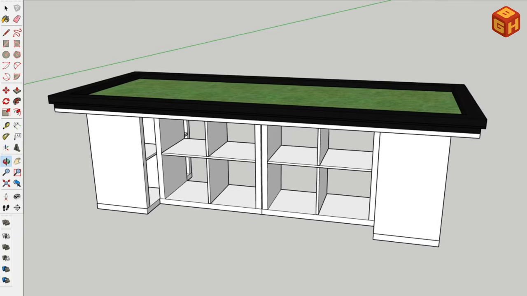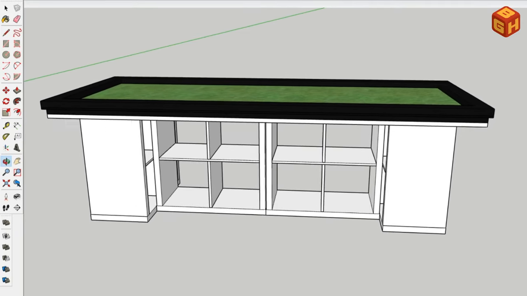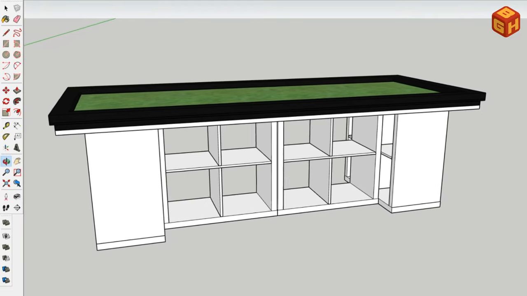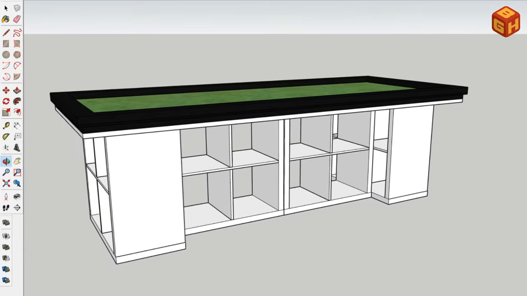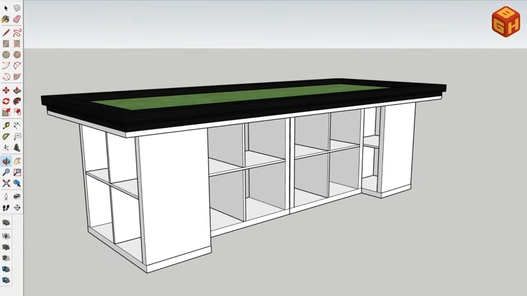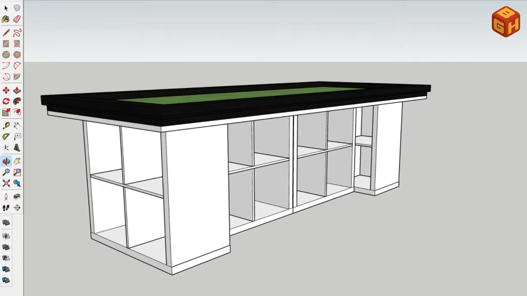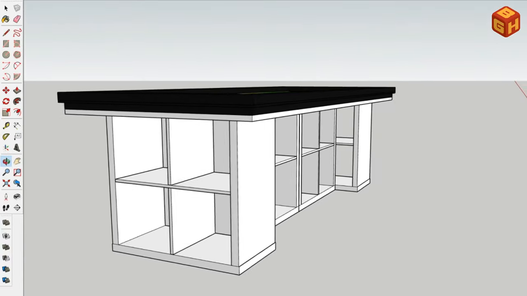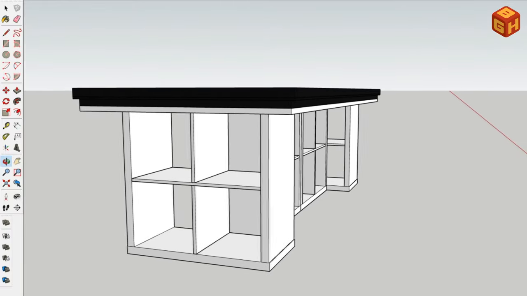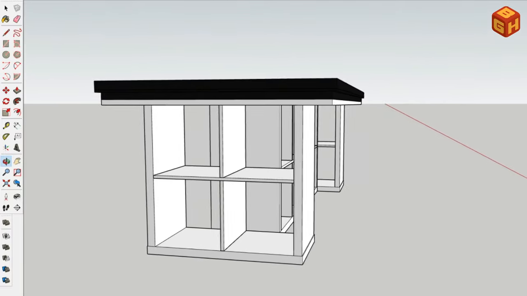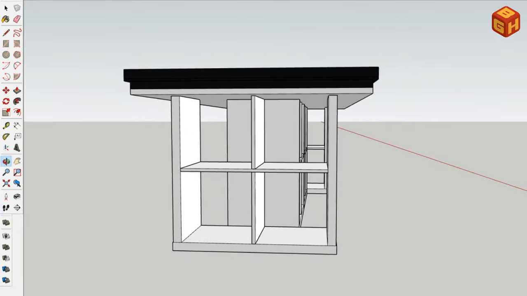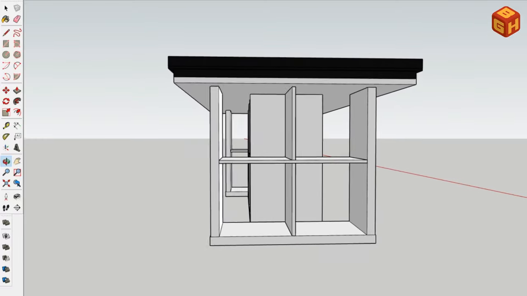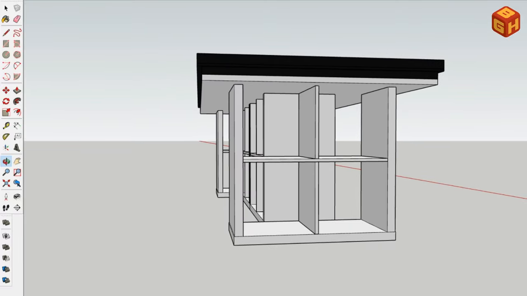Now, of course, these will just sit on the ground. There are no legs underneath these Kallaxes. So if you're sitting at the table, you will shove your feet against these Kallax shelves if you're keeping your legs straight. But I measured the distance between the Kallaxes and the edge of my game topper, and that was about 14 inches or 36 centimeters. And that turned out to be enough room to comfortably sit at the table. And most of the time, I tuck my feet beneath my chair anyway.